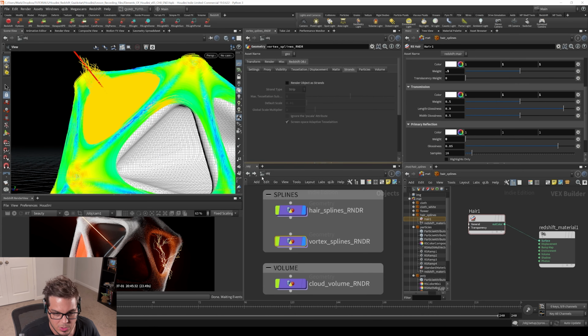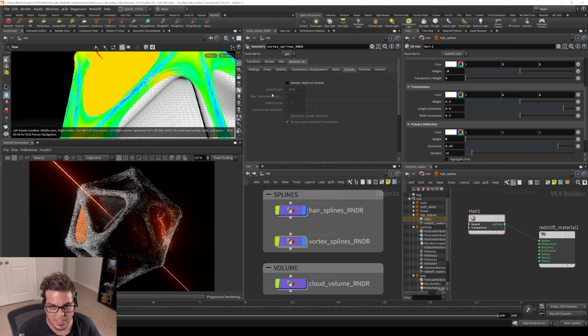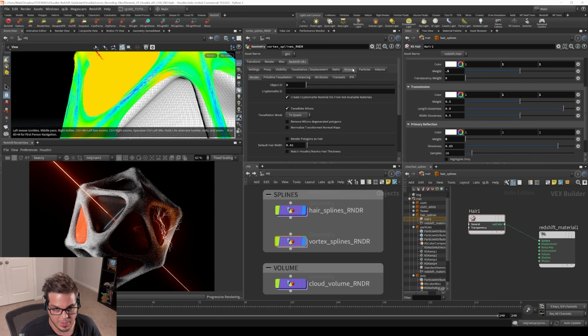So what I'm going to do is, if we fire off a render, they will not show up because we have not specified on the Redshift object that we want to be rendering them as splines or hair or strands or anything like that. So it's not going to show up. Again, like before, we need to make sure the Redshift object tag is on the object. If it's not, you can select from the Redshift menu and say add object parameters.